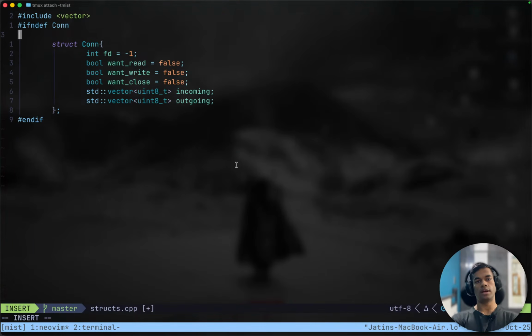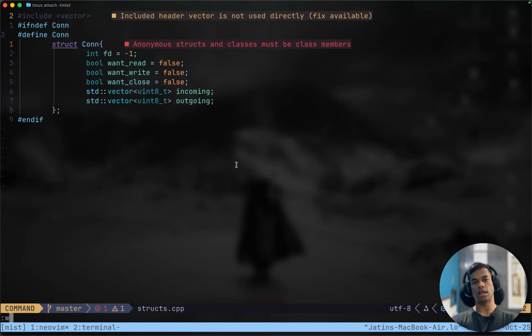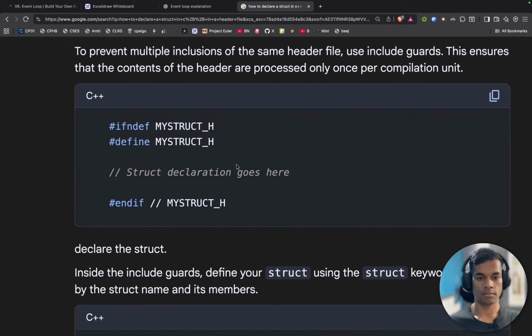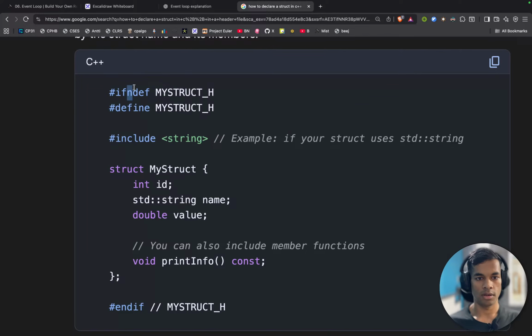Okay, if not defined, then has defined con. That anonymous structure, expected unqualified ID. What is that? Like for example, if not defined, then... for example, if your struct uses a string, okay, then struct define and if, and that is a comment.